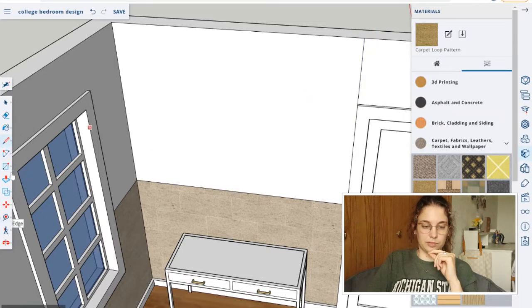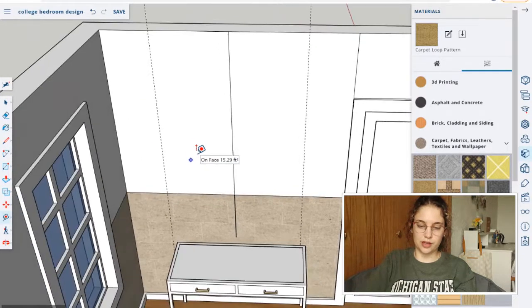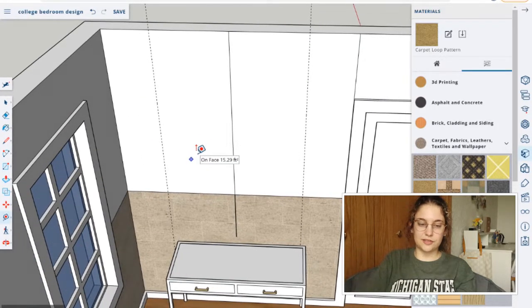So I'm going to find the midpoint of this here. It's gonna go all the way down. And my idea is to take some sort of, sounds kind of odd, but some sort of stick and hang some twine from it and attach pictures to it with little clothespins or something like that.